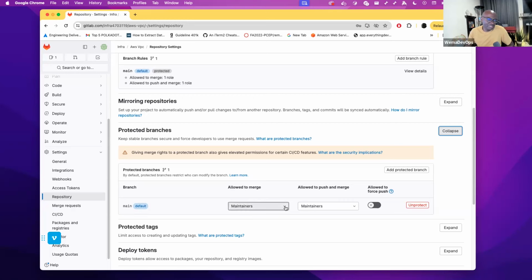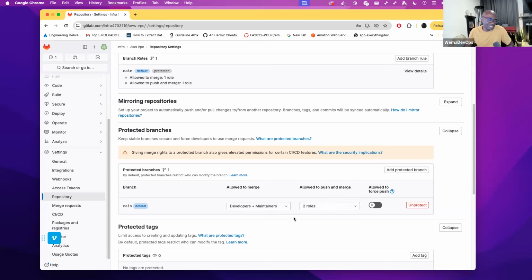So if the developers or anybody else, they cannot, because it's only the maintainer. But if I select no one, then no one can merge to this branch, right? So if we say developers and maintainers, they can merge. Who can push and merge? Maybe developers and maintainers. So I'm selecting two roles.